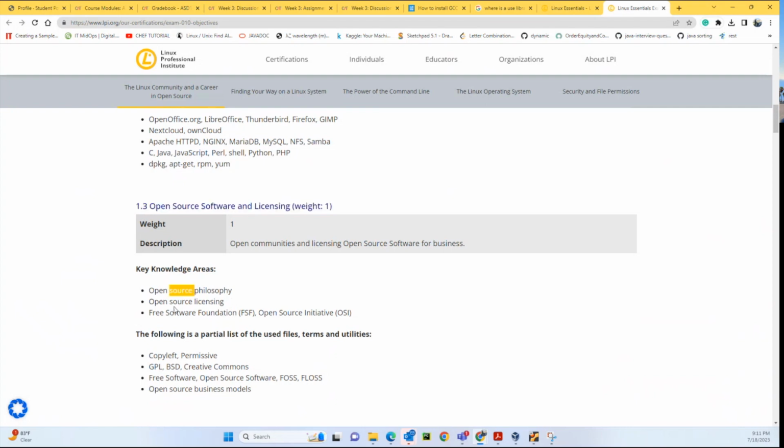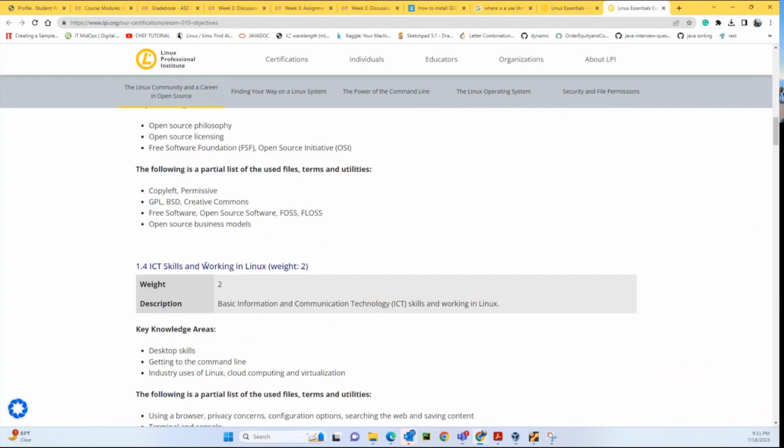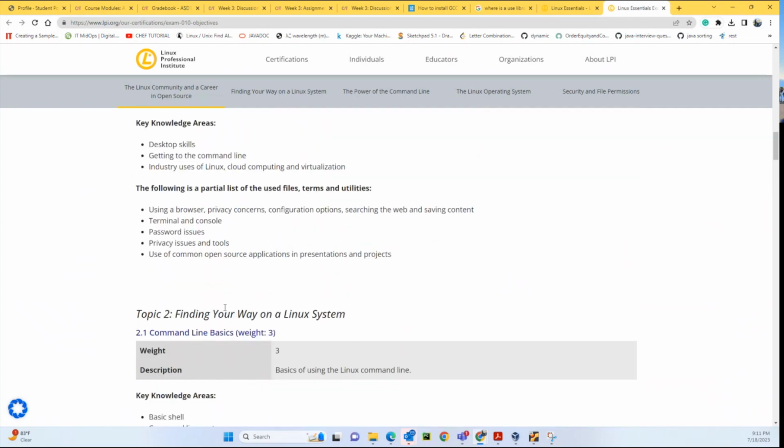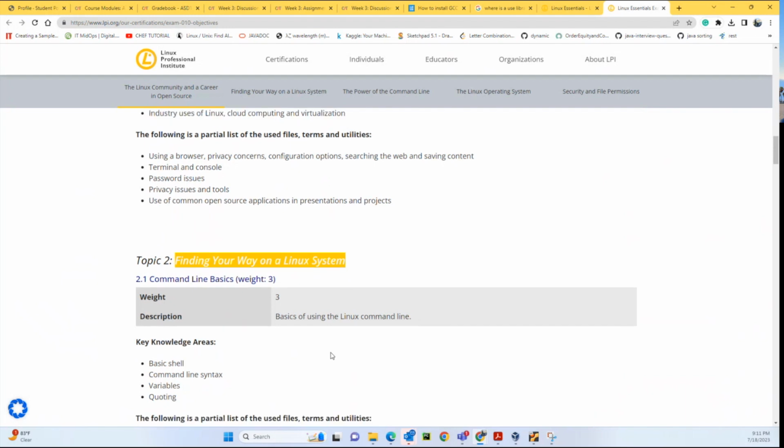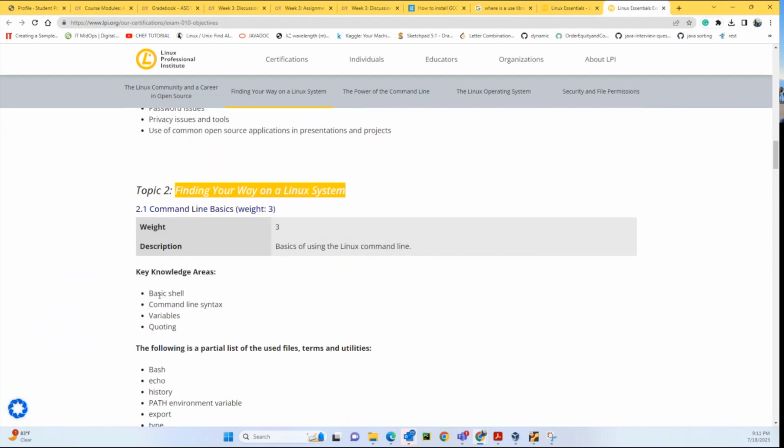Then there are open source discussions. Then the skills, basically, what are the skills that you need to work in Linux? Those touch on that part. Then the second topic is finding your way on a Linux system. It talks about the shell system that we talked about, the bash shell, so basically around those topics.